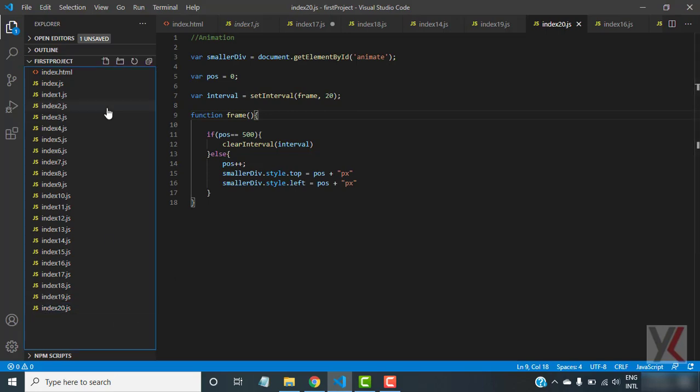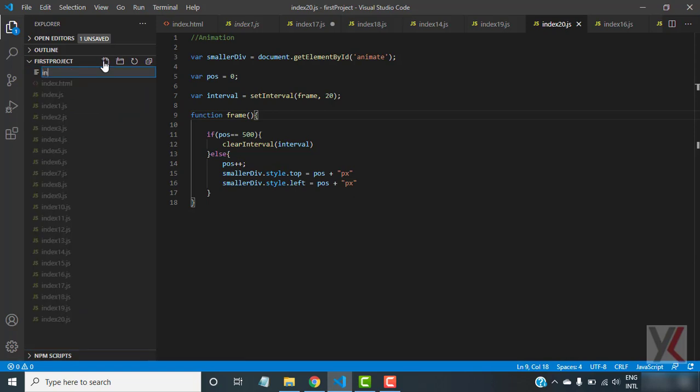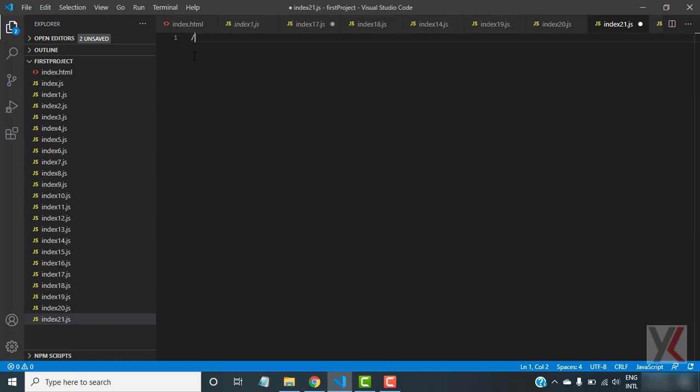First we'll make another file. Here we'll write DOM events, as our topic. Various DOM events are there, and the common one is on click.